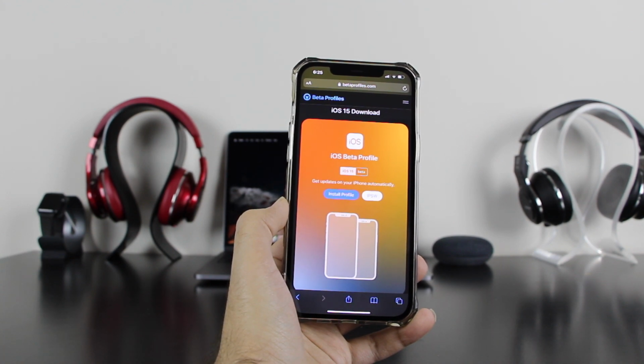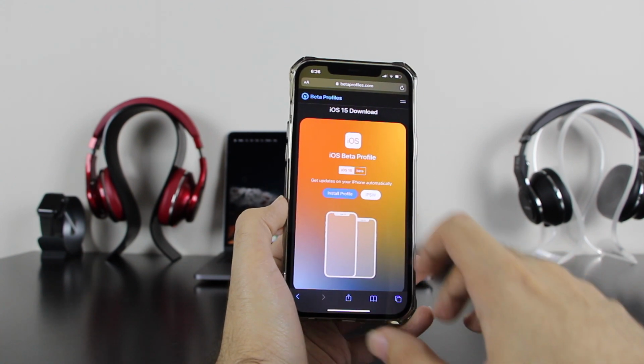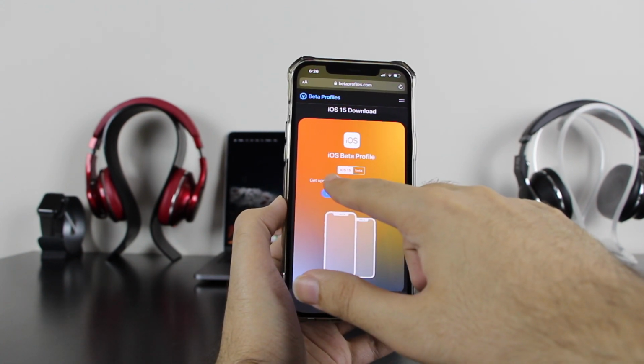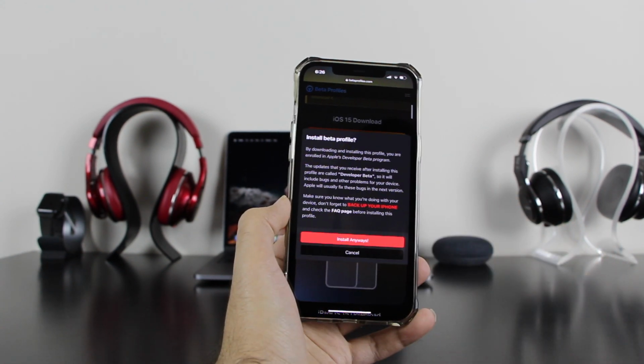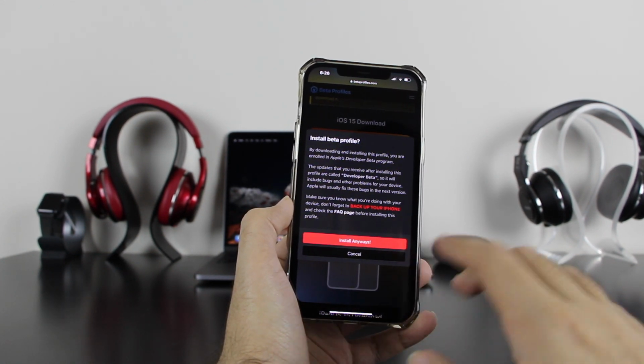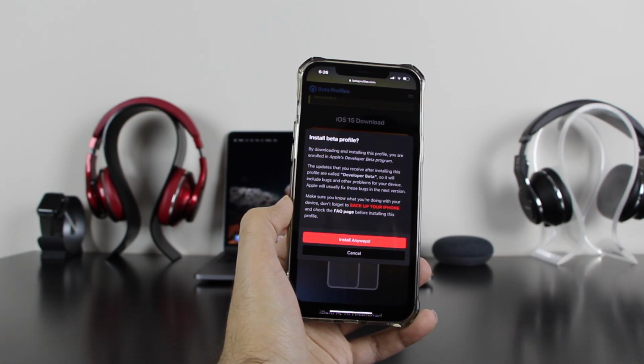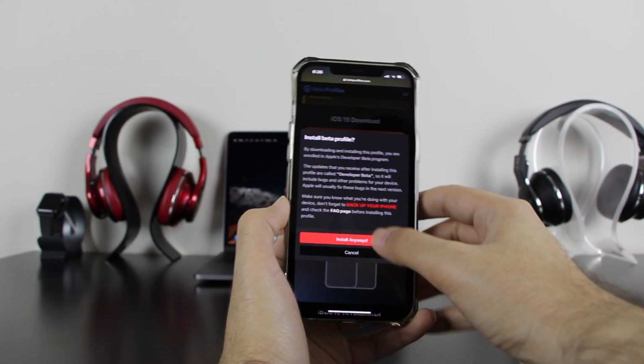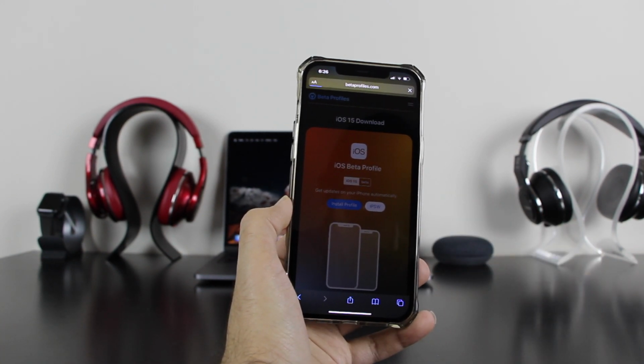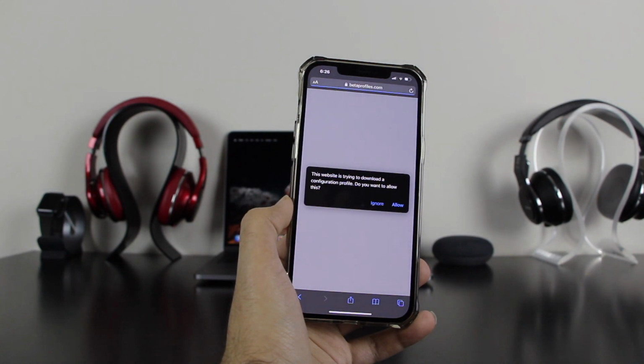Now this will load. What you want to do is very simple. You want to click on Install Profile. You do not want to click on IPSW. You want to click on Install Profile. Once you do that, it will tell you that this is a beta profile, and then you need to back up your device. If you have a backup, if you have iCloud, you're sorted. If you have a backup on your computer, you're also sorted. And if you don't really care about a backup, you just want to get iOS 15, just click on install anyways.